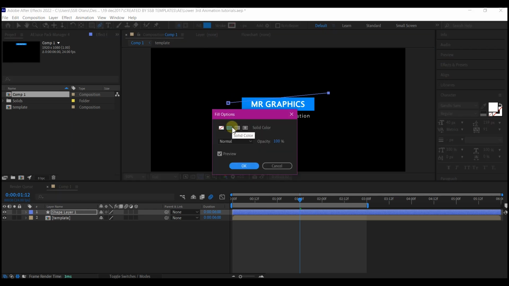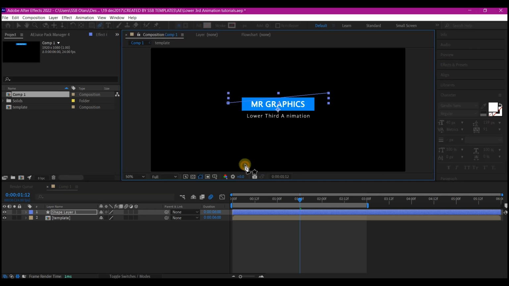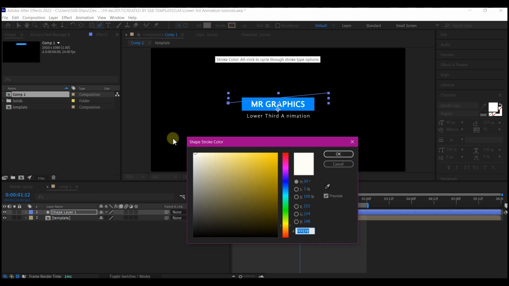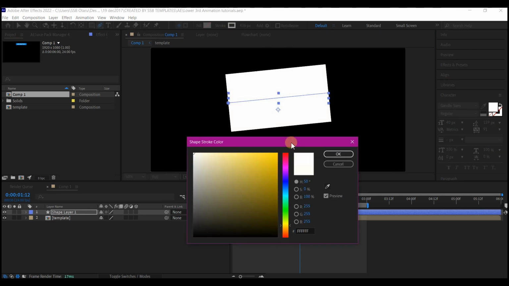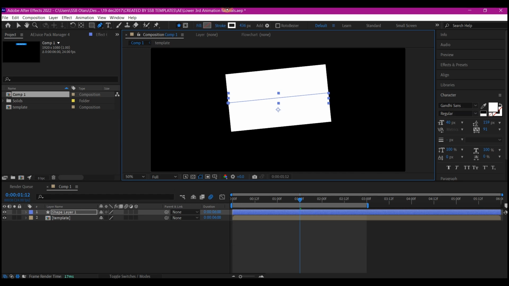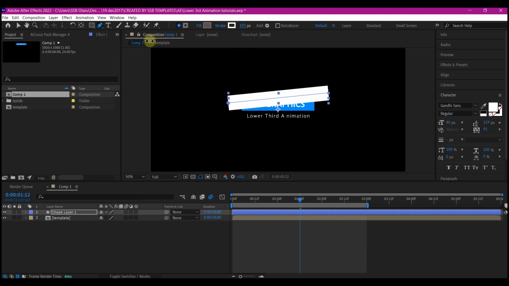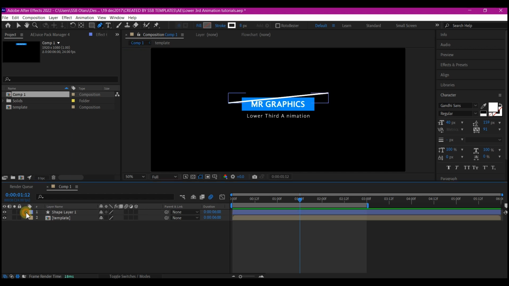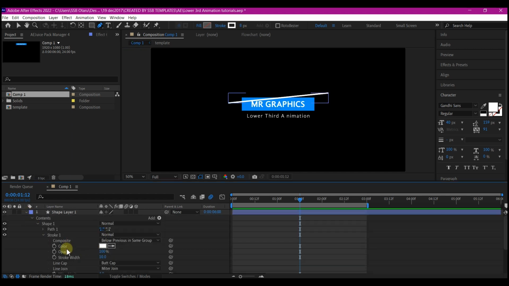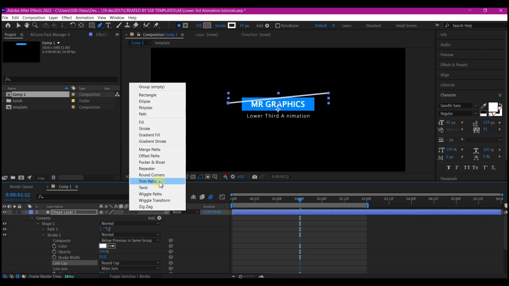Make sure you set fill to none and set a stroke color to white. Reduce the thickness of the stroke width. Expand the stroke properties and then change the line cap to rounded. On the add button right here, add trim path.